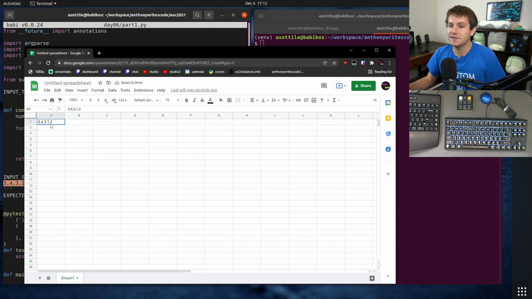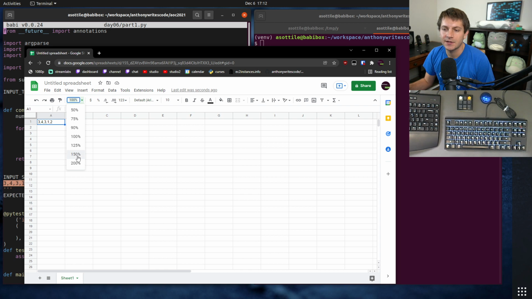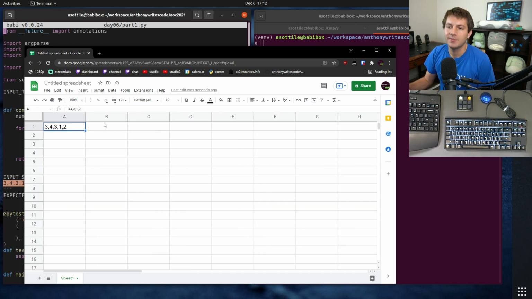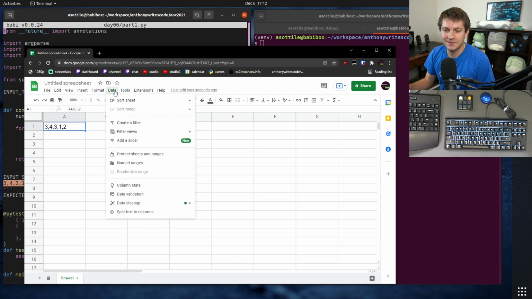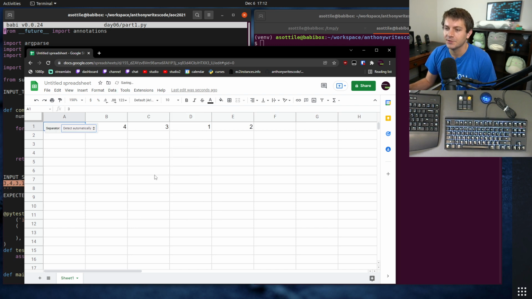The first thing you'll notice is that Google Sheets did not spread out this comma separated value. Actually, let me zoom in so we can see this better. That's probably a little bit better for those of you viewing this. But there is a neat little thing, which is split text to columns, which basically allows you to automatically format your data for you. So you don't have to do any parsing. You don't have to do any special inputting.